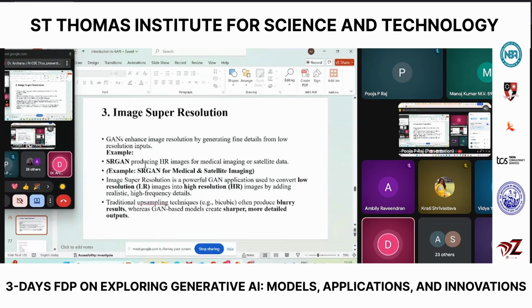SRGAN is used here, producing HR images, high resolution images, for medical imaging or satellite data. Usually medical imaging and satellite data need to be very clear. Those images have to be improved so much in clarity. So this GAN approach can provide the next level user with the predefined data.